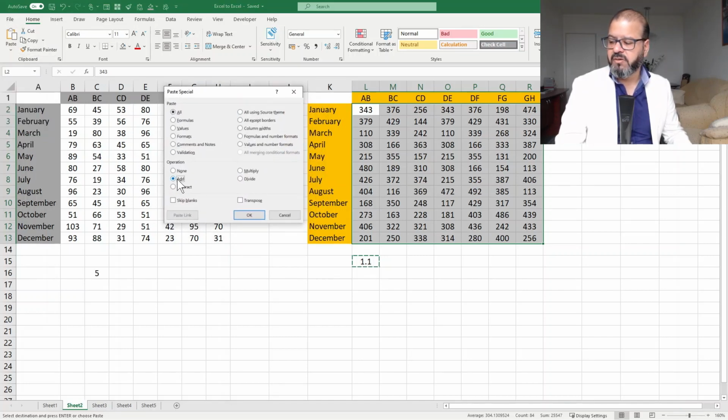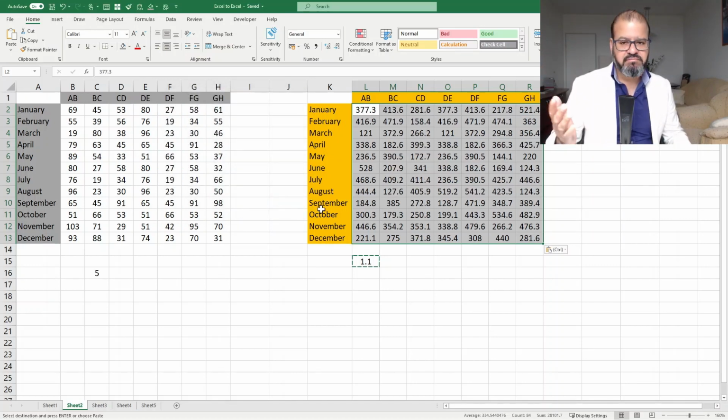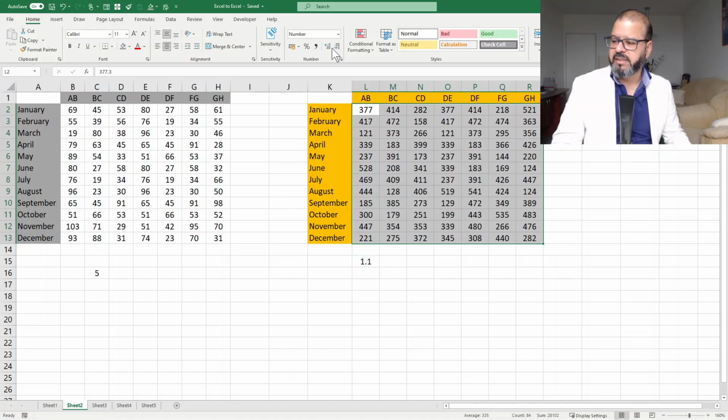Now this time we are not going to add. However, we are going to multiply. So after this multiplication, each one of these values will be raised by 10%. Let's press OK and let's see. Yes, it is. You can change the formatting as you desire, and your values have been changed.